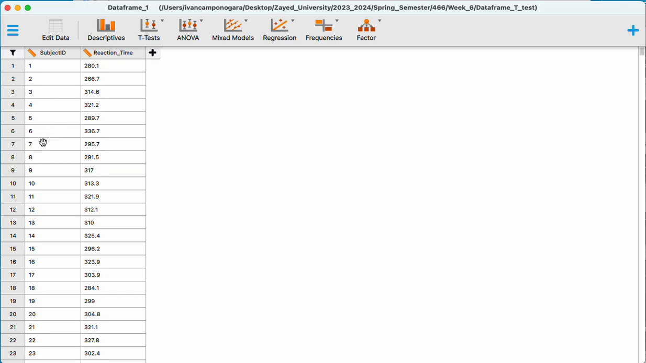Now I have my dataset here. One column says subject ID, which is the identification number of the participants, and here's my dependent variable, in this case the reaction time.